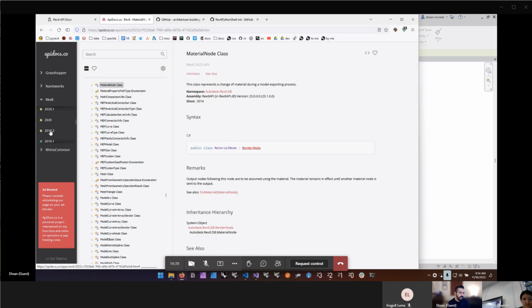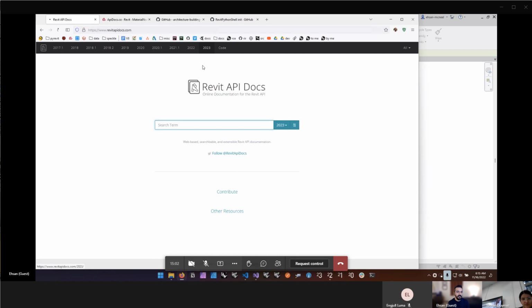Okay, so you can see that the colors of these dots will change. Based on what you have selected, it does a little bit of auto comparison between the different Revit versions. If you have an API that's available in 2023 and it's not in 2022, that dot will turn red. The yellow means that there are differences between these APIs. The Revit API docs, I believe, does the same thing.